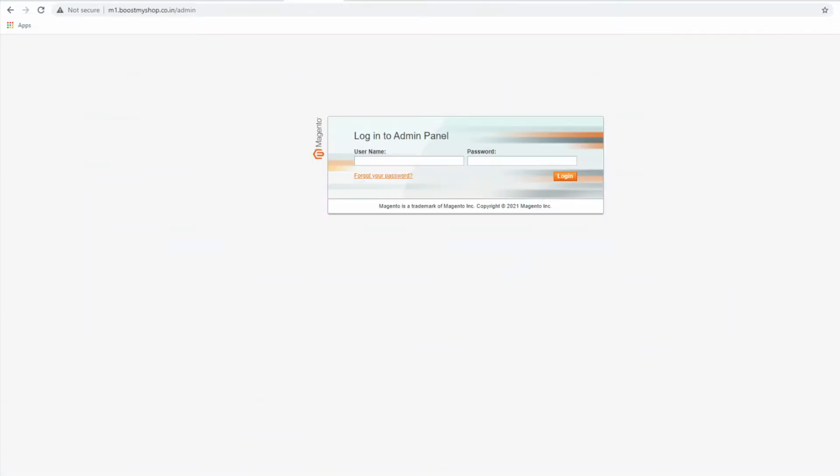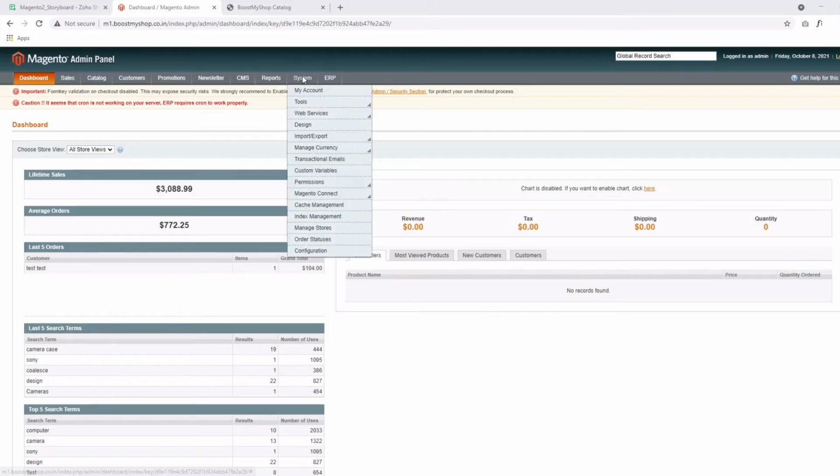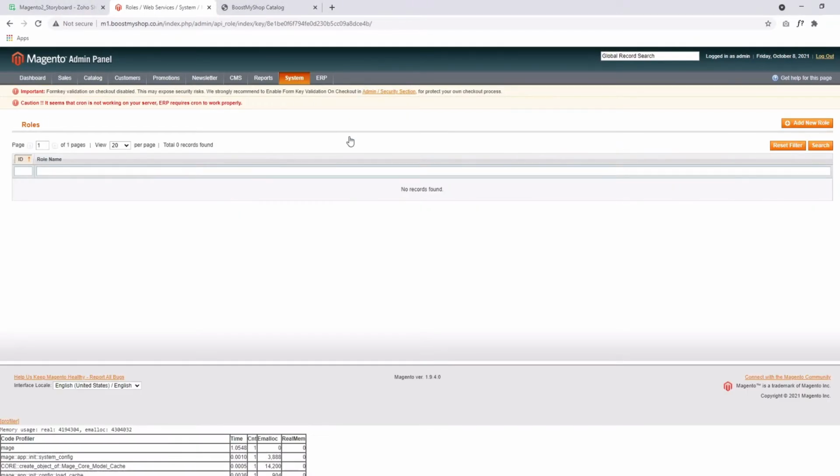To start, go to the administration page and connect to Magento1 with your login and password. After the connection, go to the System menu, and then in the Web Services sub-menu click on SOAP/XML RPC roles. To allow Boostmyshop to access certain data on your website, you need to create an API role and an API user linked to this role. To do so, click on the Add New Role button.